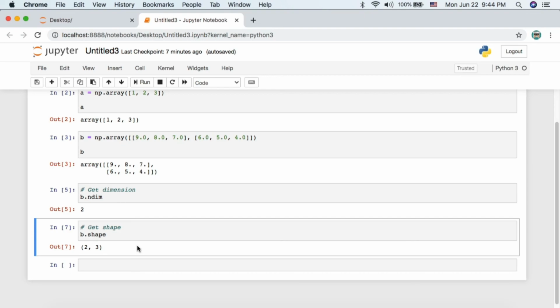So now that we've gone over how to get information from an array, in the next part, we're going to get into accessing and changing specific elements, columns, and rows in an array. So that'll be it for this part.